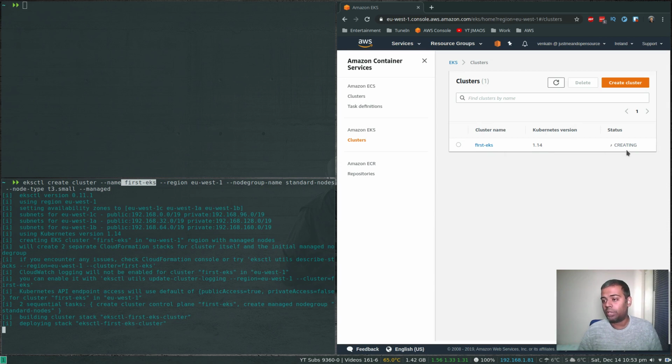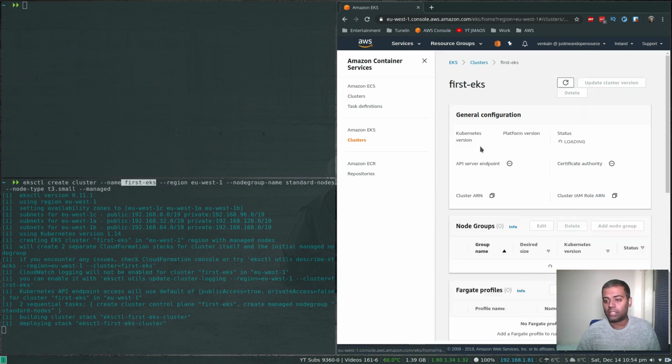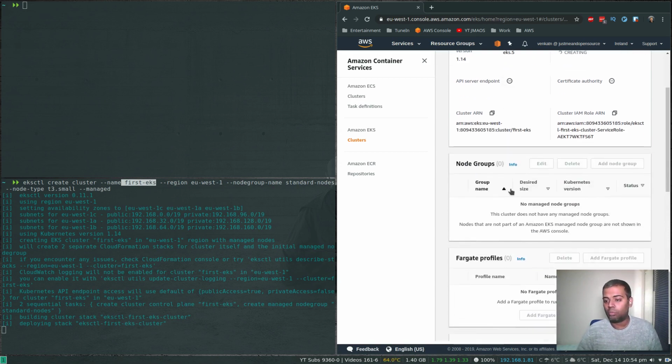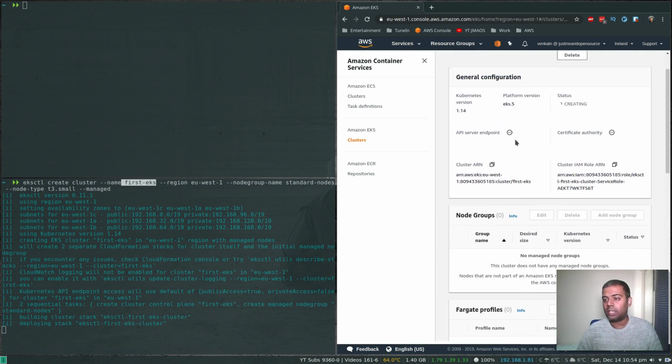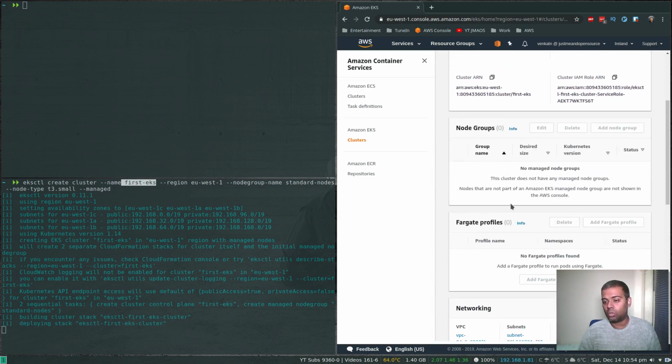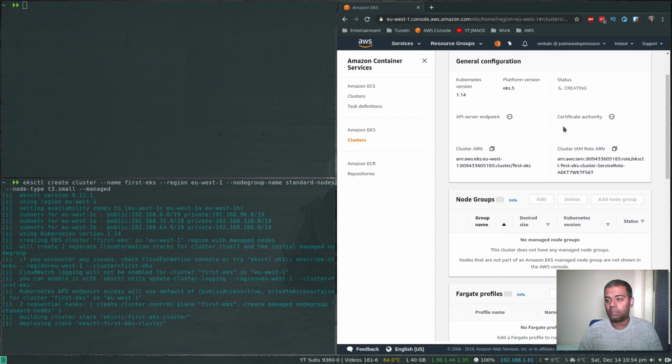Kubernetes version is 1.14 and the status is creating. Okay, so if I click on the cluster name, you can see some details about the cluster, and the node group is empty. So first it's creating the master nodes, the cluster itself. So once that stack is complete, then it will go ahead and create the node group. So once the node group is also complete, then we can connect to our Kubernetes cluster. Okay, so I'm going to pause the video here and come back after it has deployed the cluster.